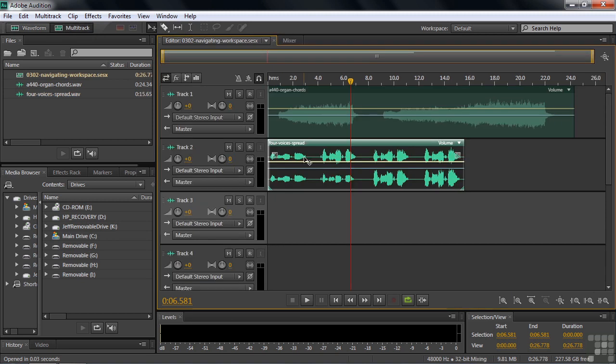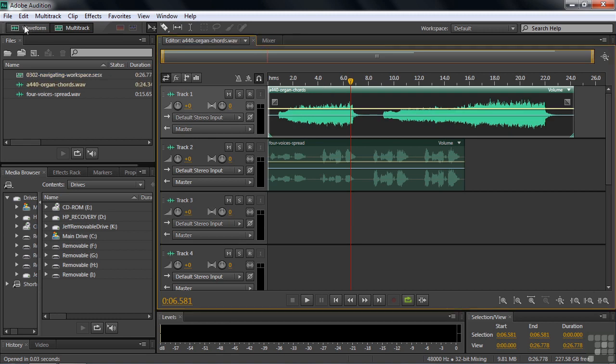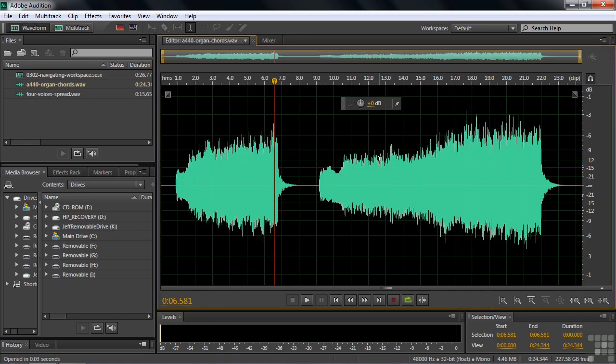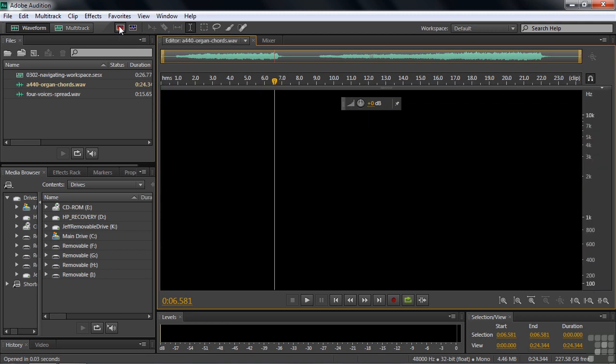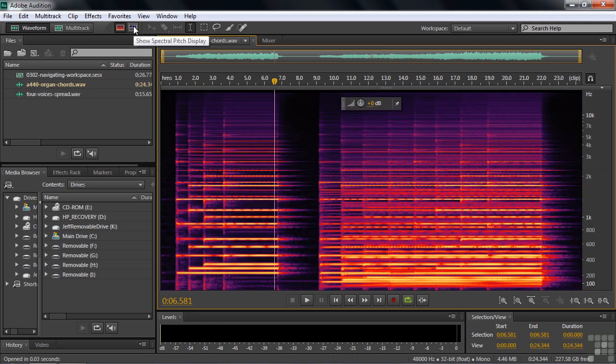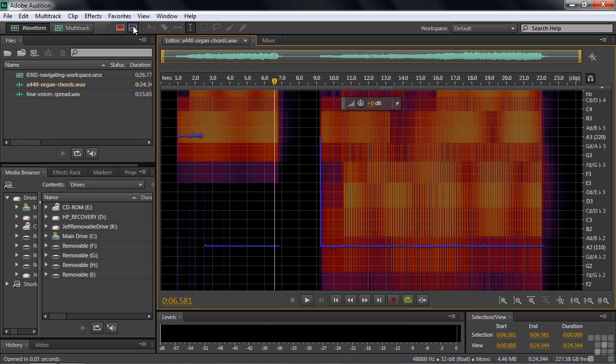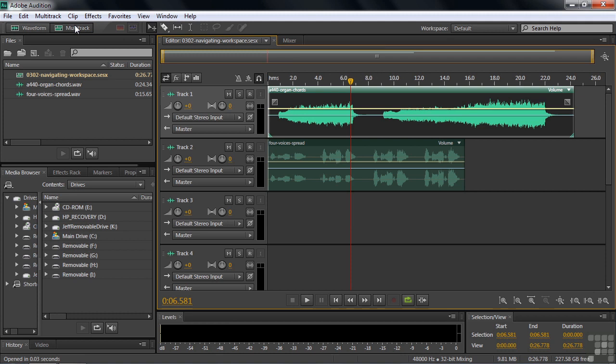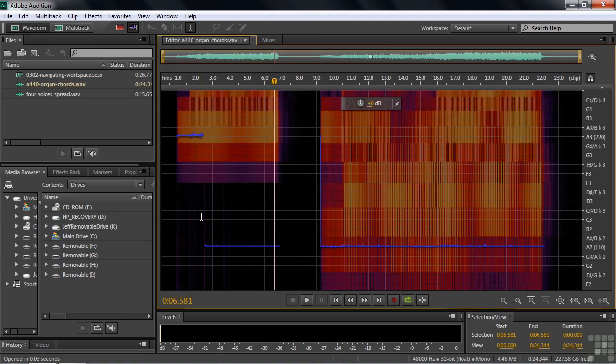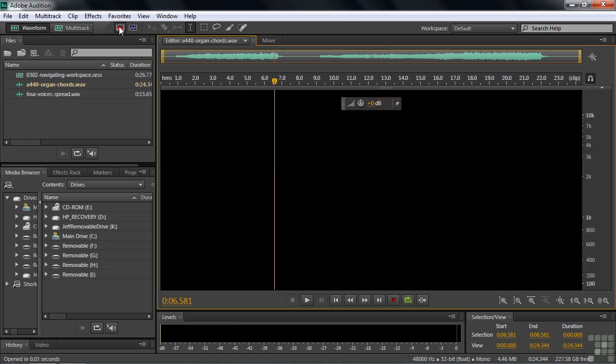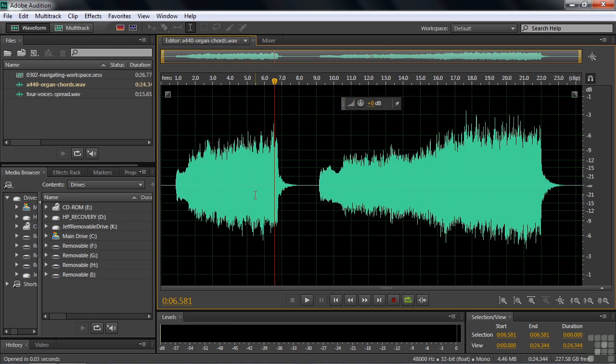So here's the multi-track view. The currently selected file is this four voices spread. If I change that to organ chords and go to waveform view, then the organ chords will show up inside the waveform view. But really, the waveform view is three different kinds of views. Here's the waveform, but you also have the spectral frequency display like that, and the spectral pitch display like that. So if you think about the editor panel, Adobe likes you to think of it as two different views, multi-track and waveform, but the waveform really is three different kinds of waveforms: pitch, spectral frequency, and then the waveform itself.